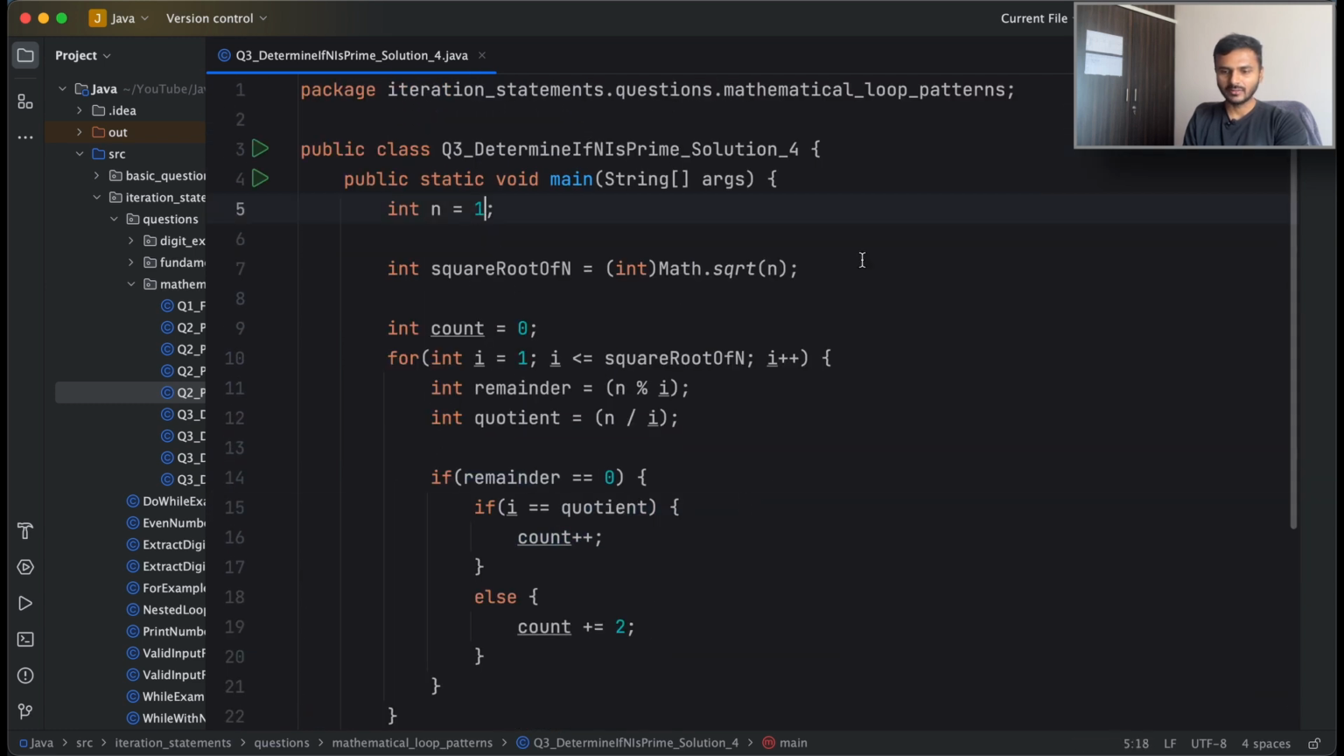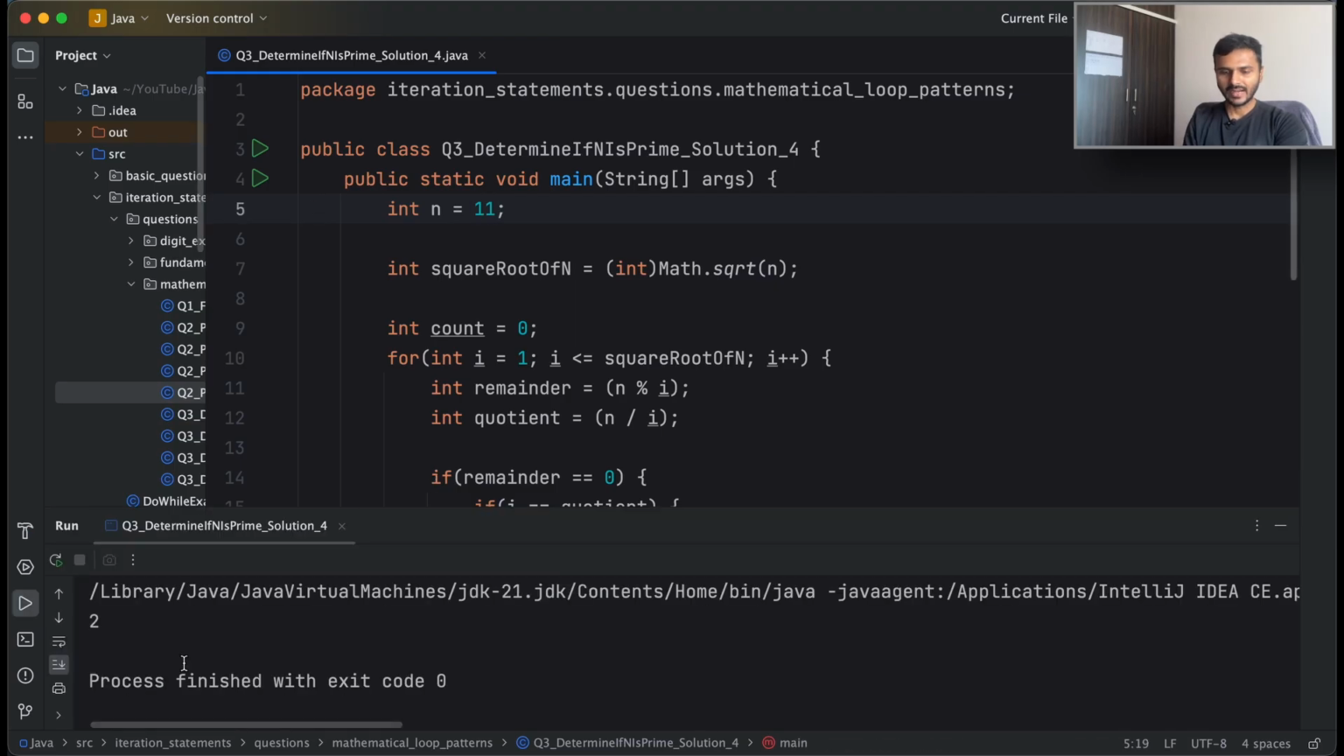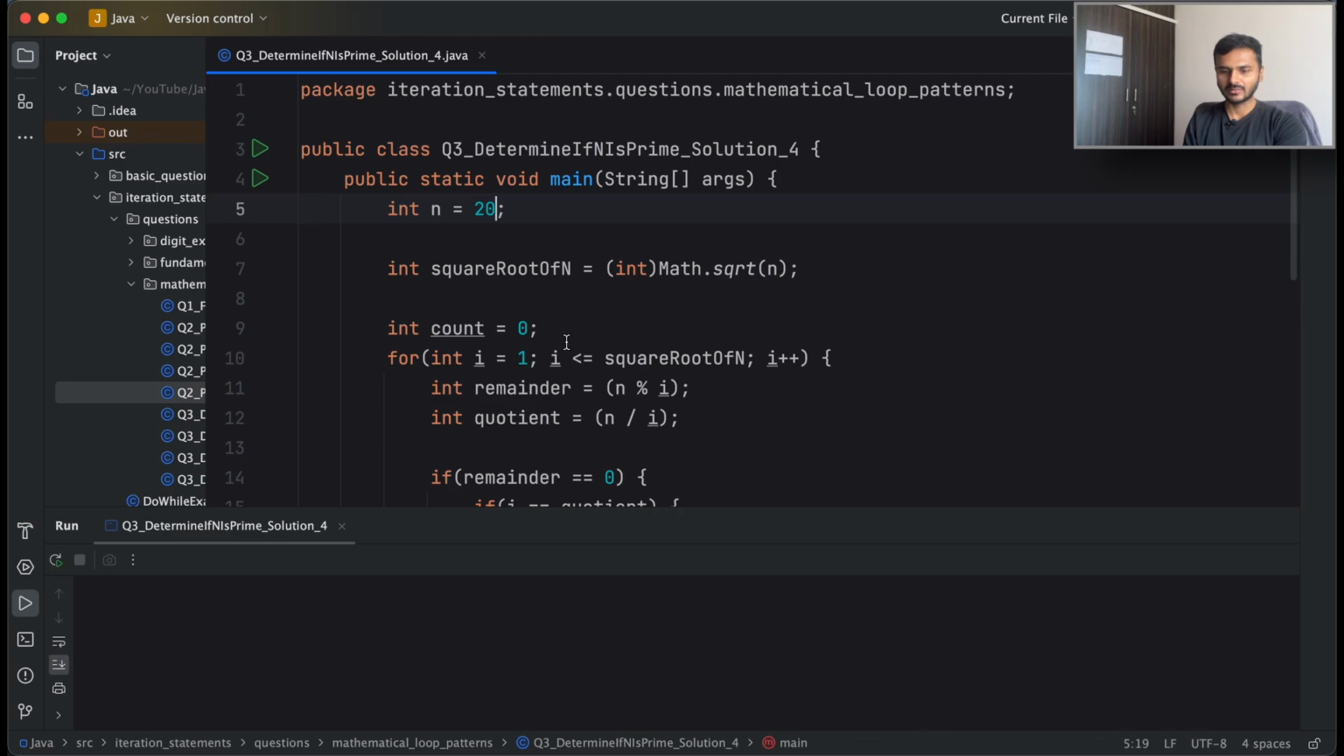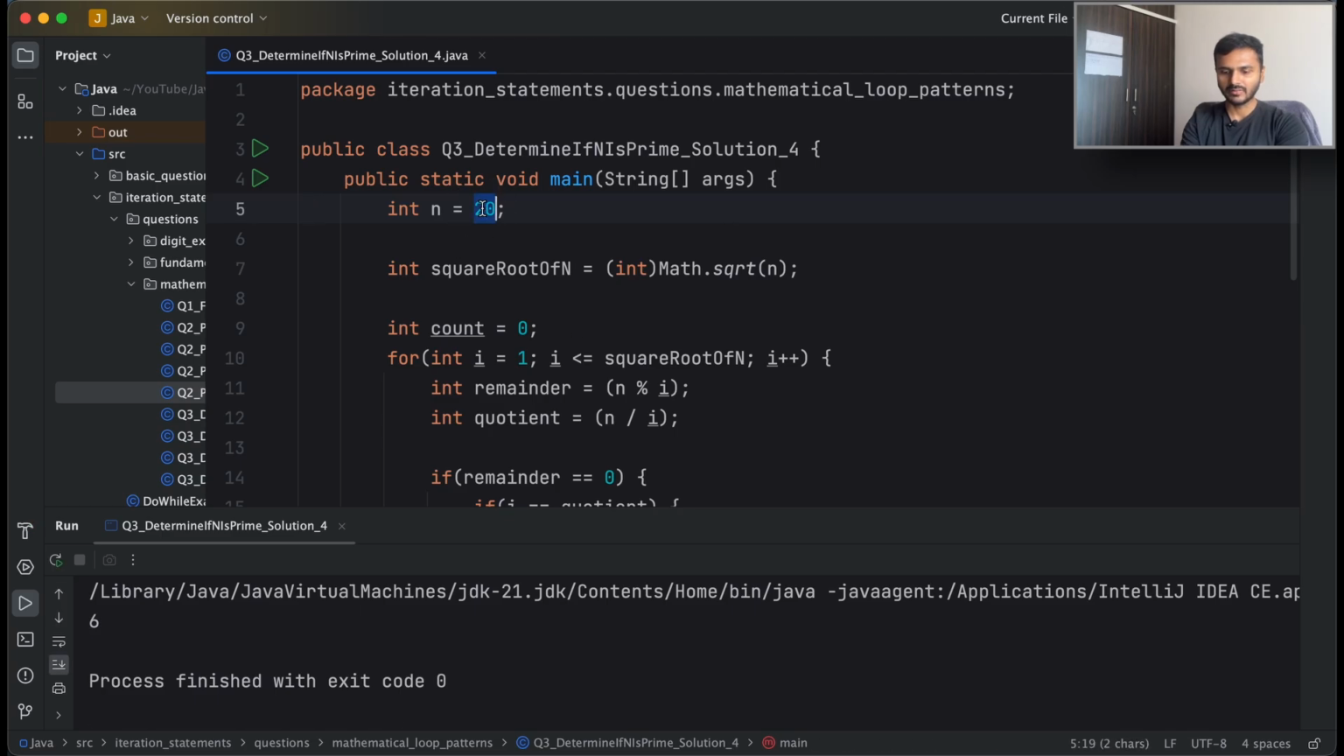But if n is not 1, if n is a prime number, for example, we will get count as 2, right? Because for prime numbers, there are 2 divisors. But if we take a composite number, say 20, we should get 6. And for a composite number, say 25, we should get 3.